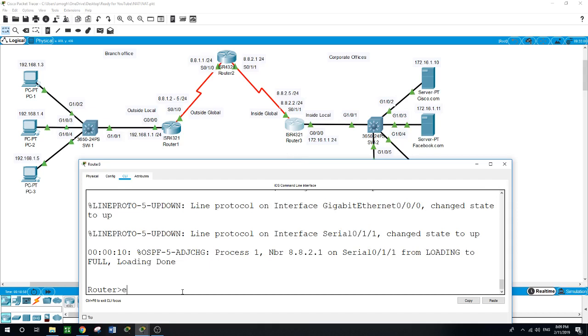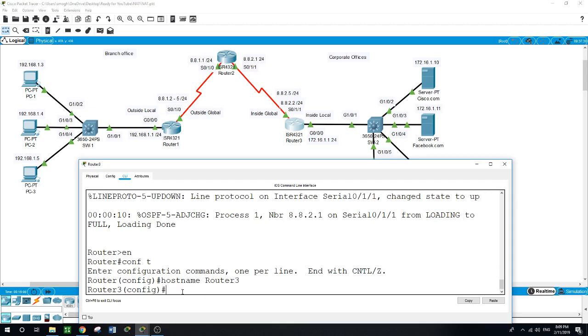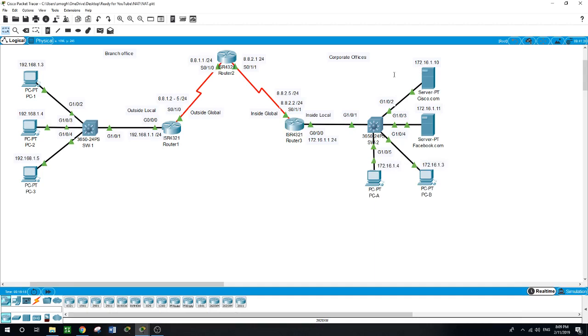So on router 3, enable, configure terminal. I will give it a name, router 3 here. Now we want to configure a static NAT for one private IP address inside, the IP address of a Cisco router. And we own a few public IP addresses, so for the Cisco router we will use this public IP address of 8.8.2.5.